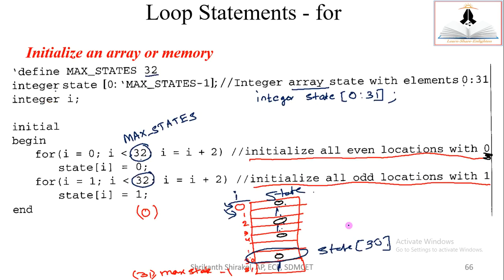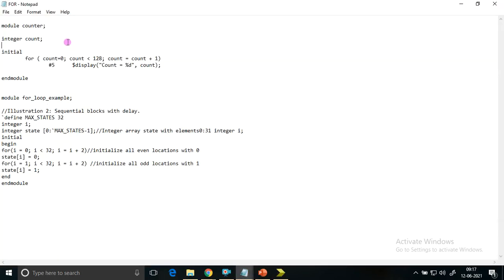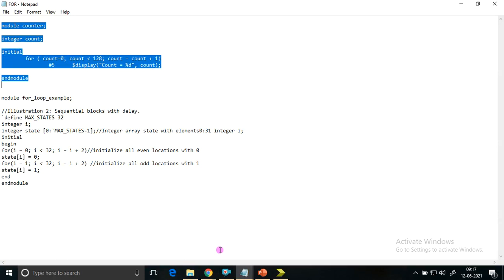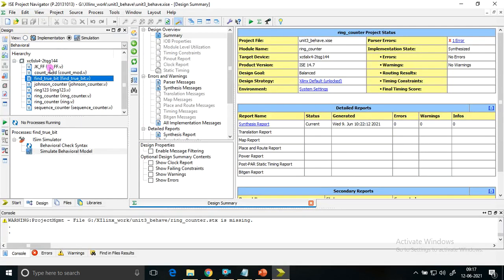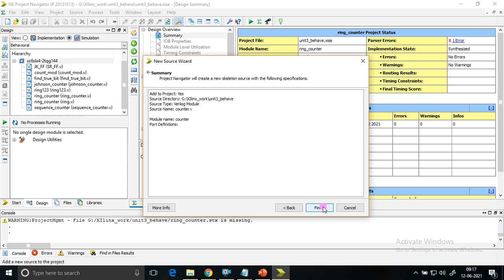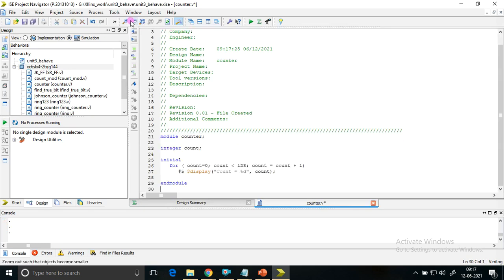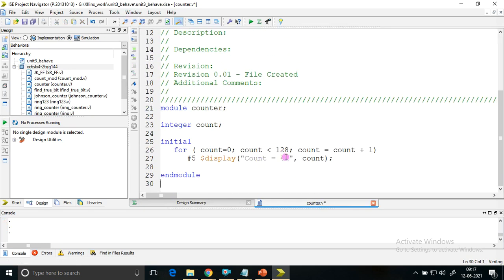So before we go to the repeat statement, let me just take you to the Xilinx environment to show the simulation of the for loop. I have a for loop code, module counter. I have taken a module counter because the first example is a counter. Right click, new source. Counter using for loop it is. Next, next, next. I just copied it. This is the first example that we discussed for the for loop, like up till 0 to 127, it should execute.